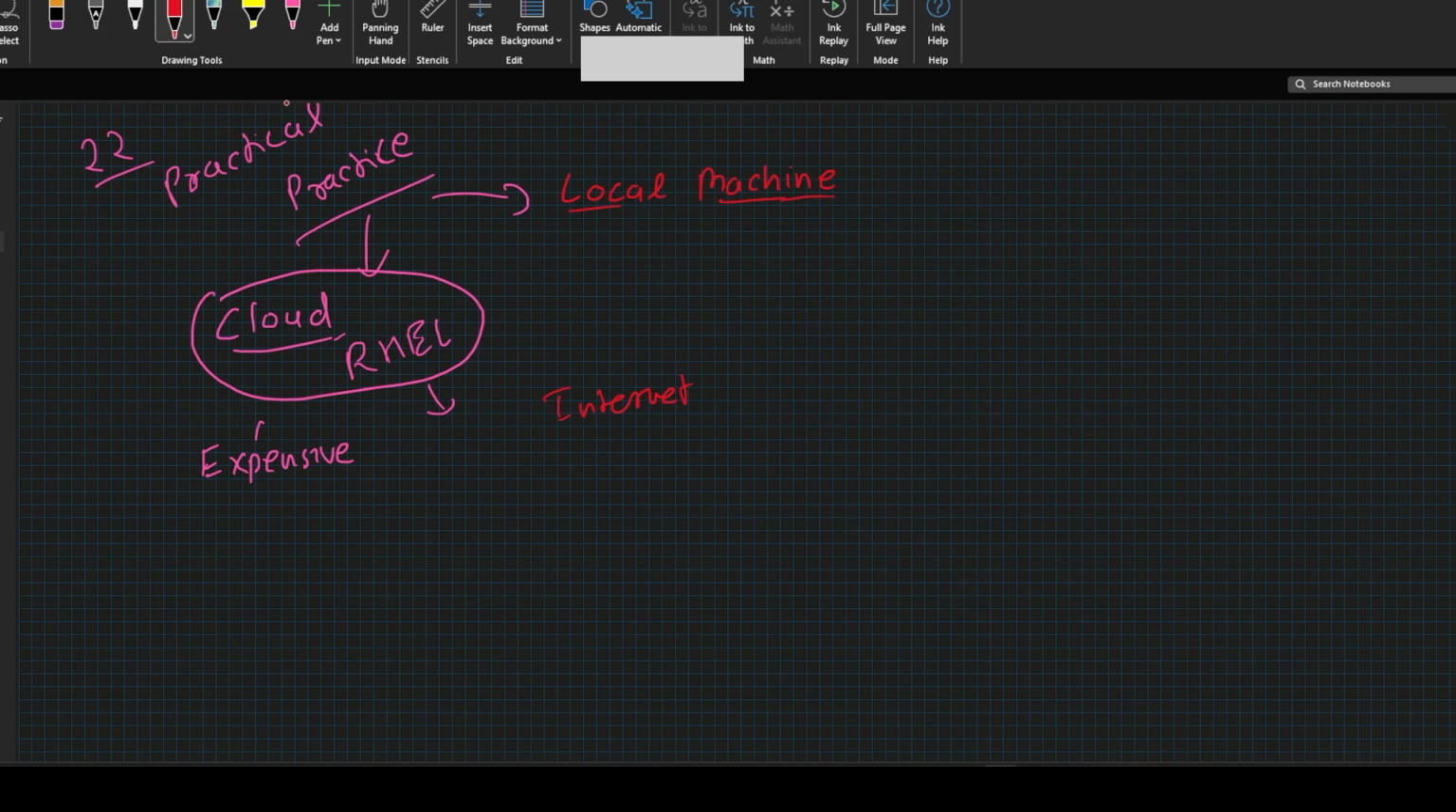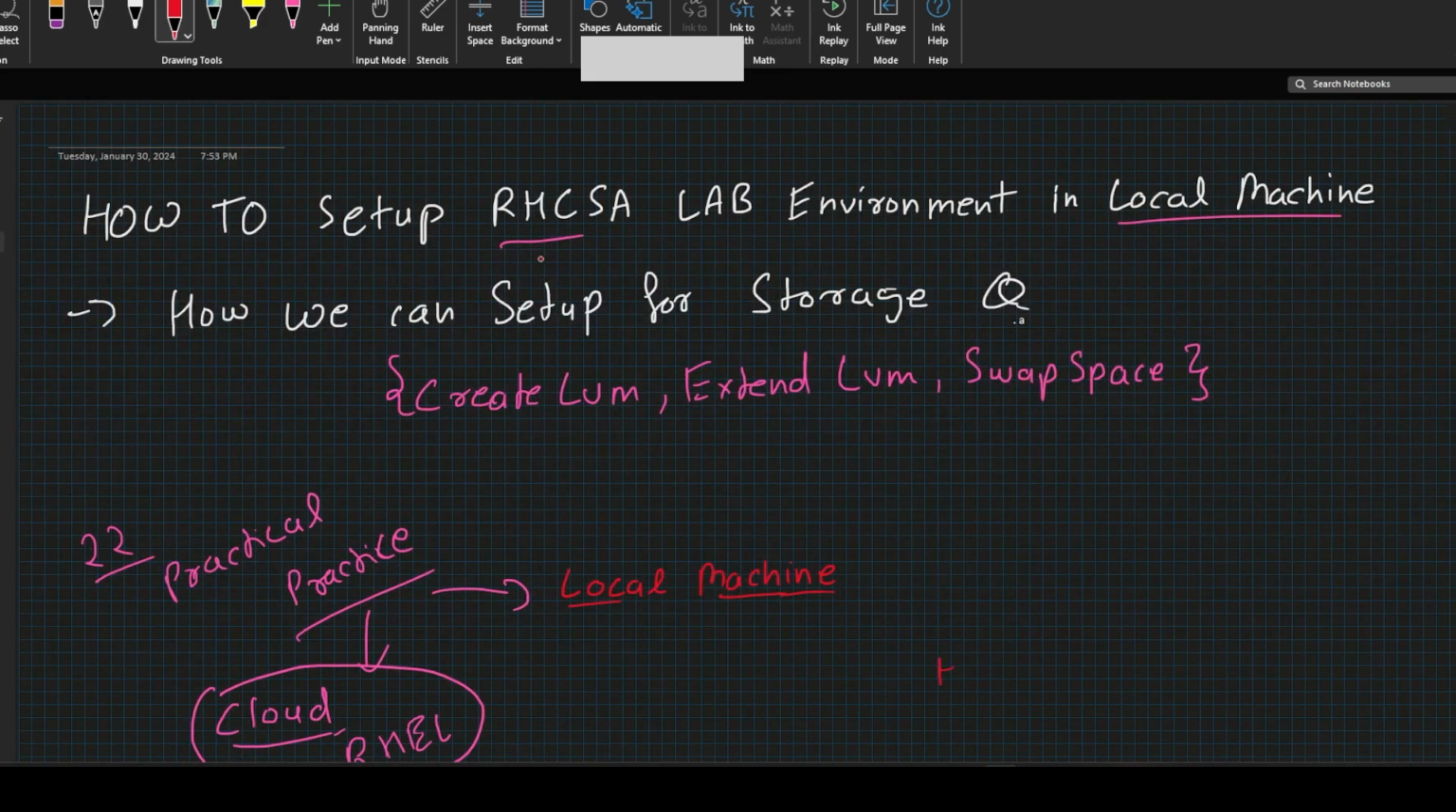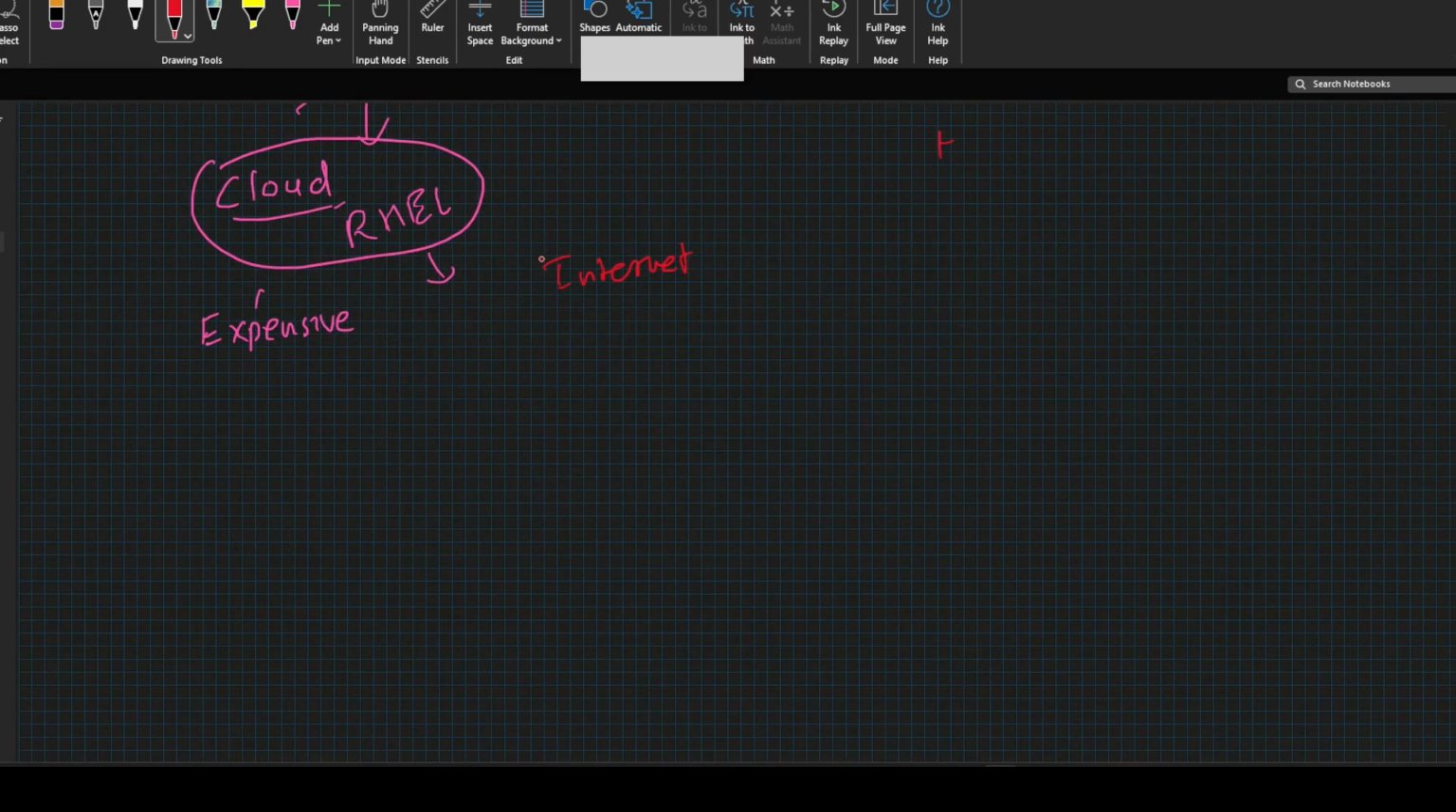So in this video we will see how to set up an RHCSA lab environment and how we can set it up for storage questions. Not storage questions alone, our goal is to create a virtual machine on which we can do all 22 or maybe 24 practical questions. Whether we create only one machine or two machines doesn't matter, but we should be able to practice all the questions in our virtual machine. So we need to make that virtual machine like that.